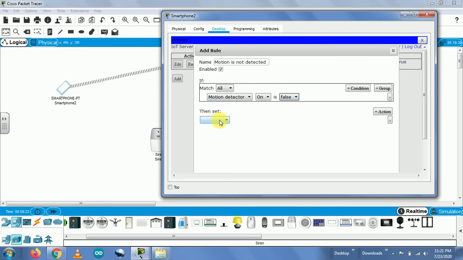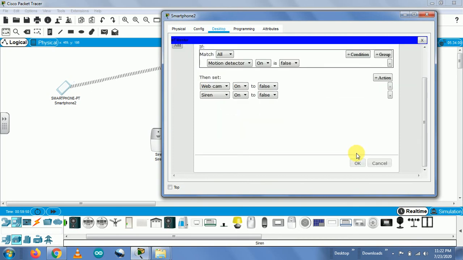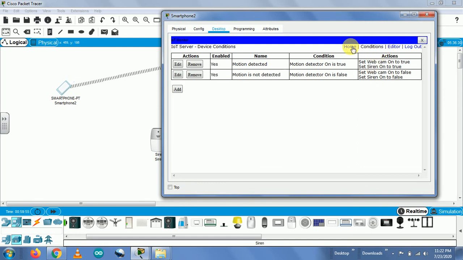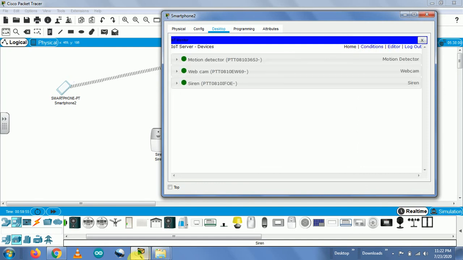Now what will it perform? You can select the webcam option as a false statement, so it will turn off your camera or webcam. Second, it will turn off the siren. This condition should be a false condition, and now you can save these two rules. I am clicking on the home tab to show the content.